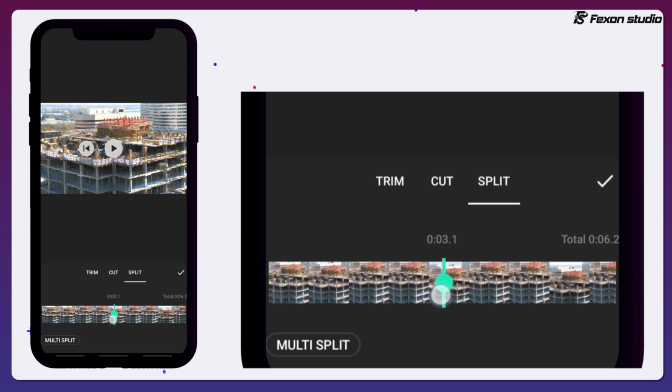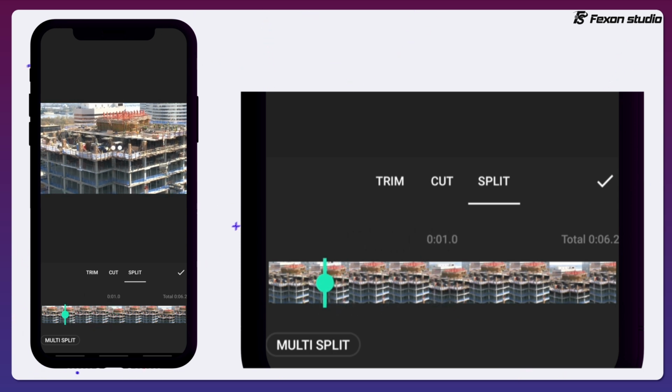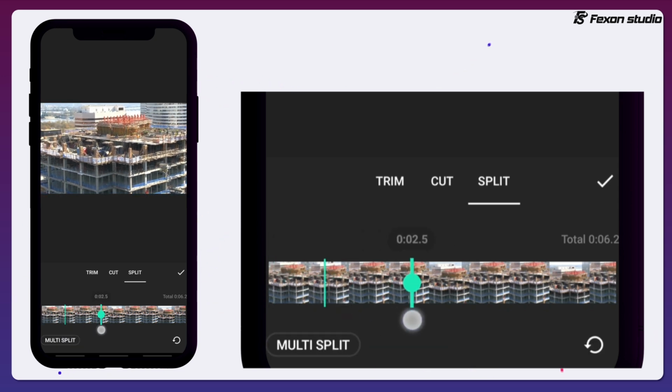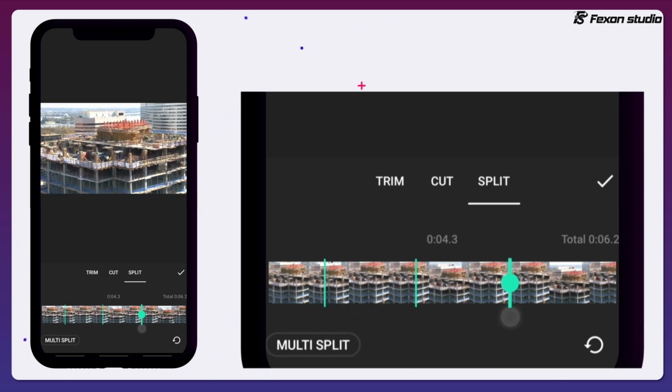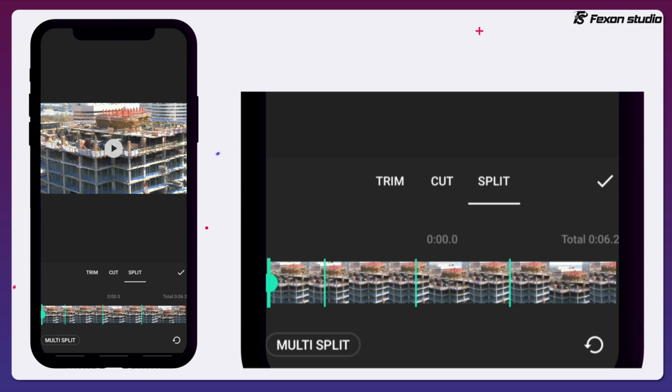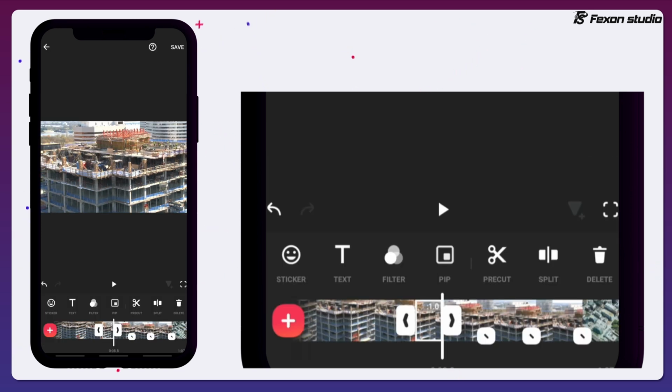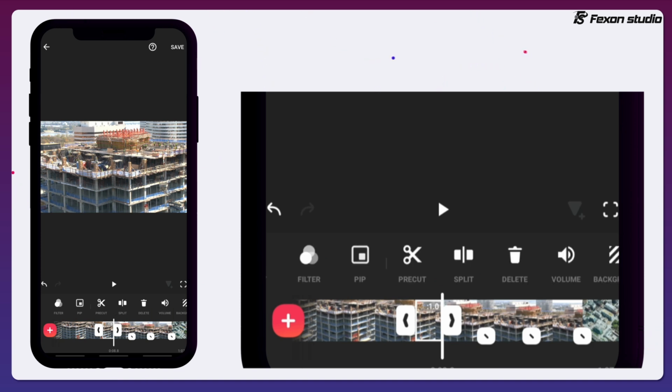If you want to make multiple cuts, drag the time indicator to where you want to make the cut, click on the multi-split, drag it to the next point you want to cut, click, to the next point, click, depending on the number of cuts you want to make, and then accept. Now you have multiple cuts on your clip. Also notice that there is a dedicated button for splitting your clips. You can use the one you find most convenient.